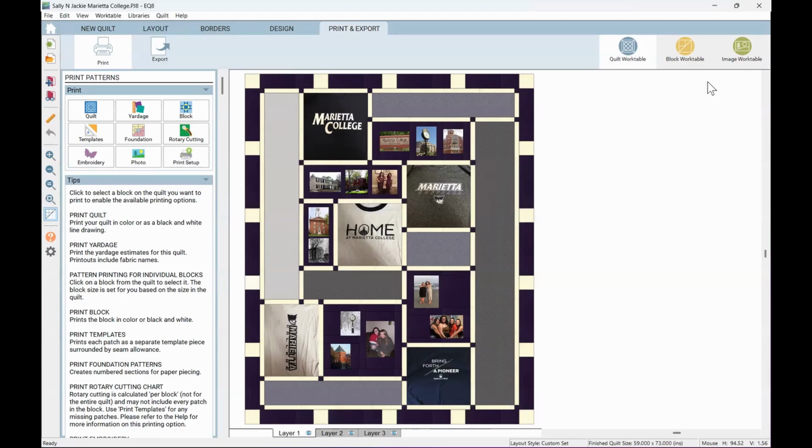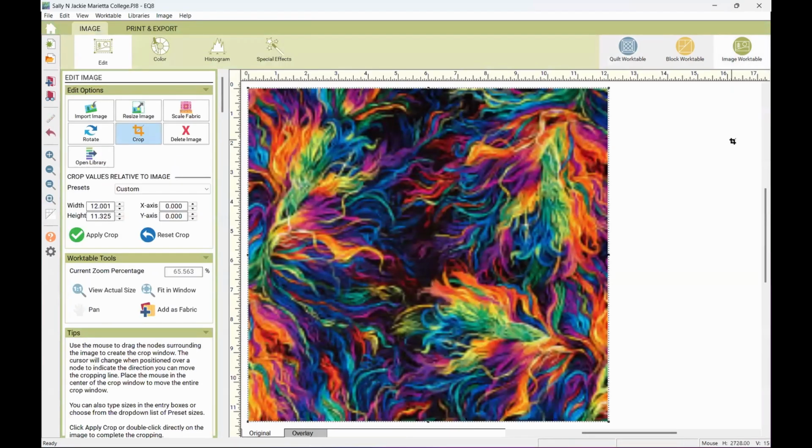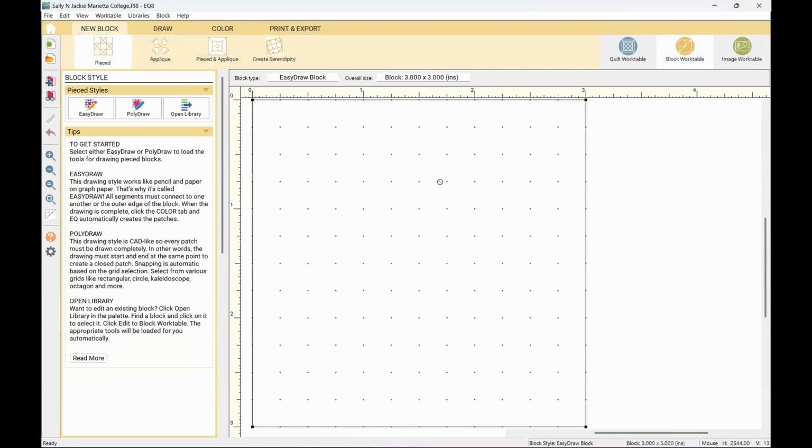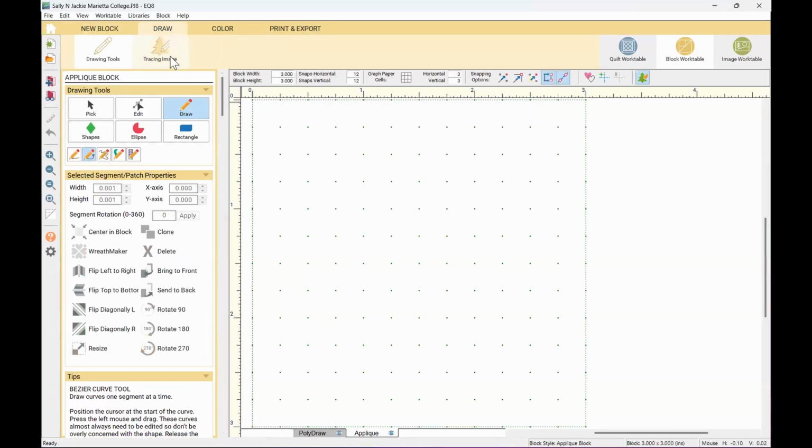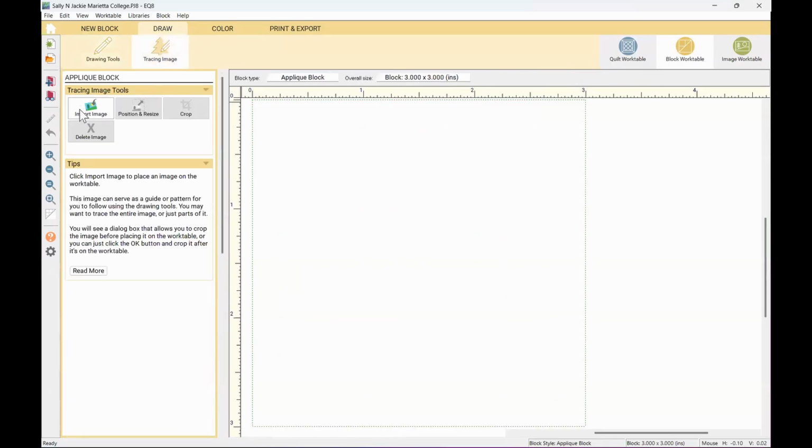The other things I would bring in, you can use image work table to bring your pictures in, or when you're working on a block, you can actually go to when you have a new block up and you bring in a tracing image, you can actually import the image in with the tracing image under import image. Both of these do the exact same thing.